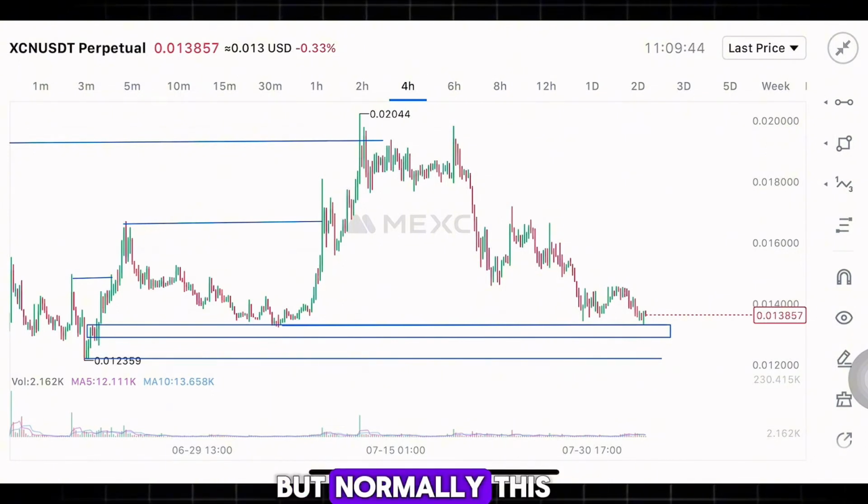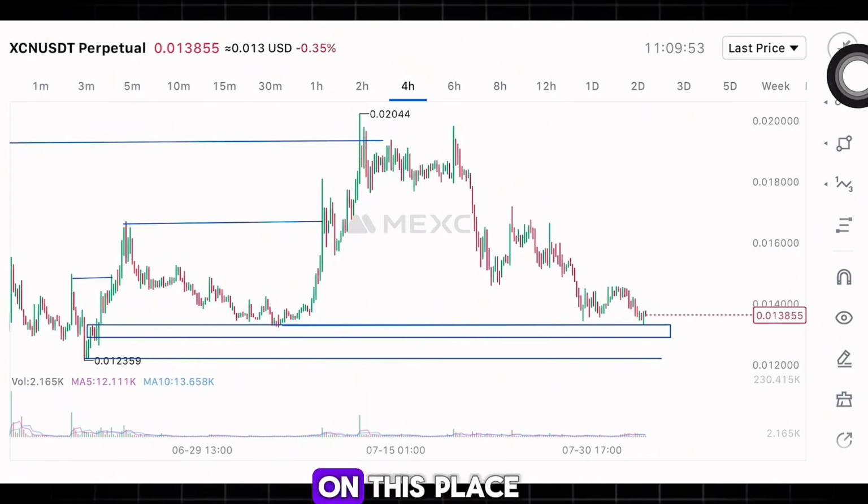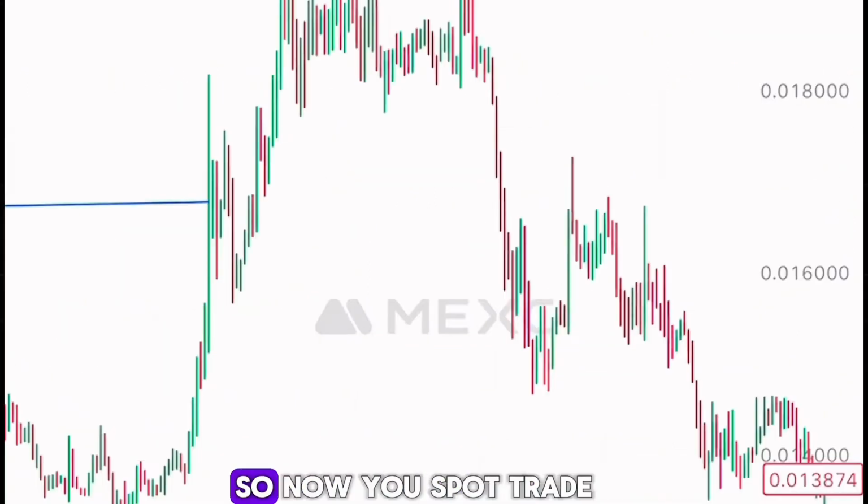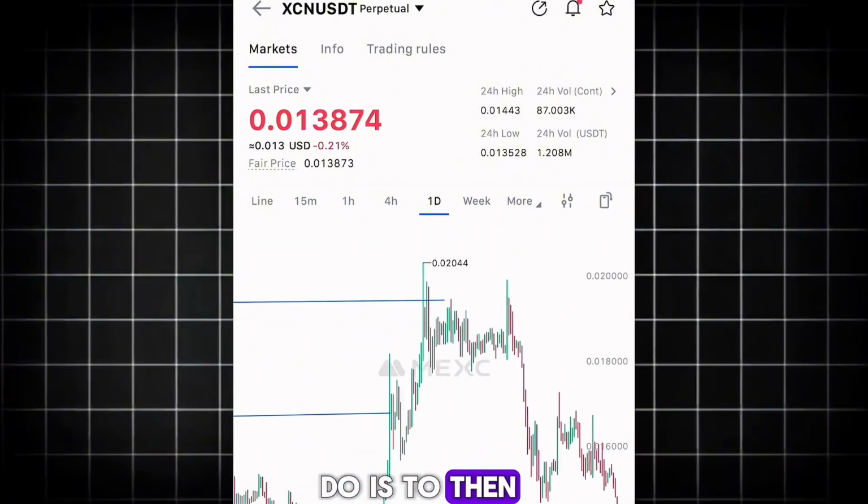But normally, this will have a drawdown to this zone before going upward. But let me just execute this trade for you guys. All I want to do is click on this place to make this a normal shape. So now in spot trade, the next thing I want to do is start entering the trade.